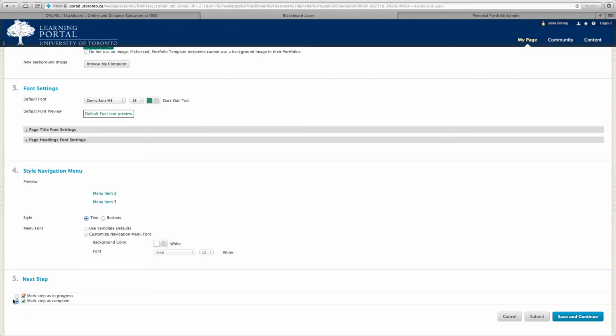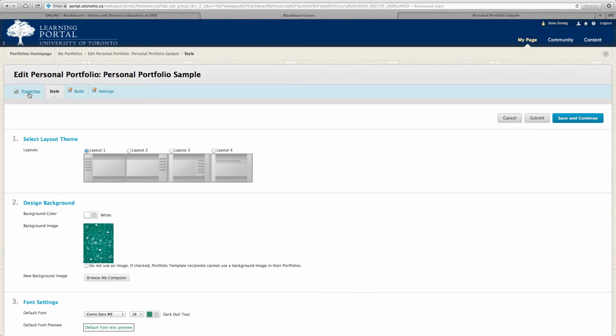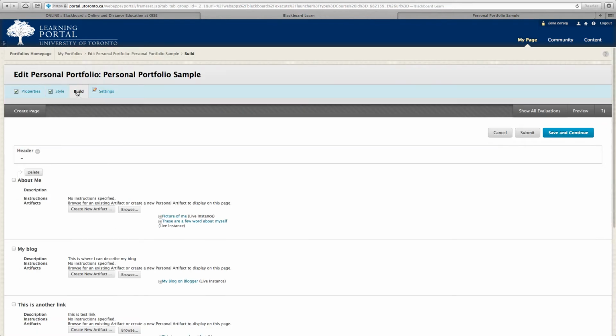And this is just a marker for yourself, whether you want to remind yourself that this is still in progress or whether this part of the portfolio is complete. So once you hit Save and Continue, it'll take you to the next thing. So we were in Properties, where we entered the name of the portfolio, and then Style, which is where we are now. And then once you hit Save and Continue, it'll take you to Build. This is the main place where you actually piece together your portfolio.